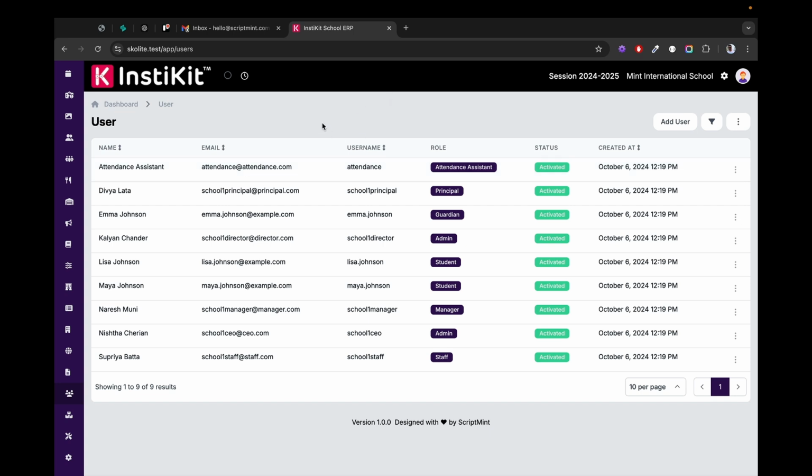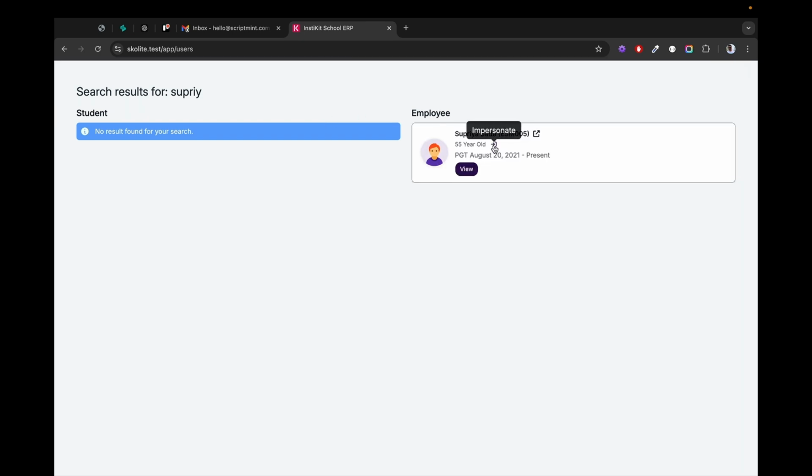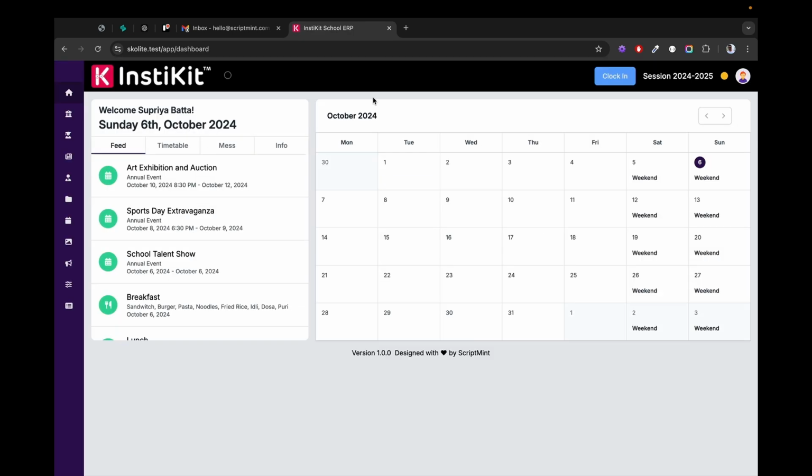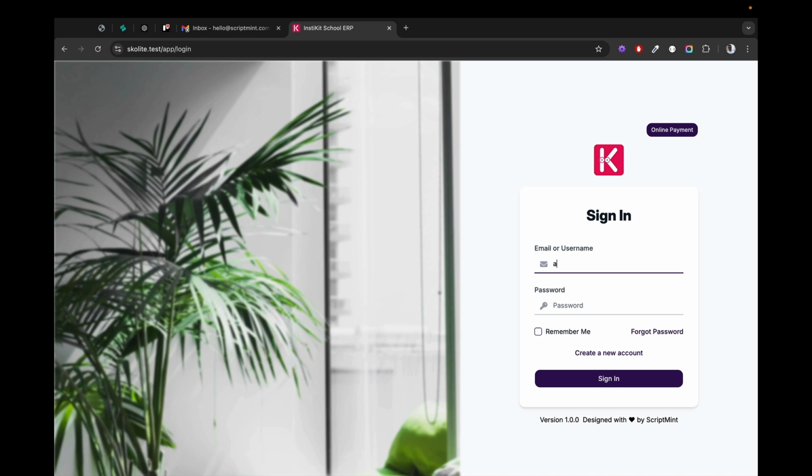Let's first check the QR code for any particular employee. I will search for an employee. I will log in as this employee by impersonating. And now I will go to QR code. I will capture this QR code. Once I capture it, I will log in as attendance user, which is attendance assistant.